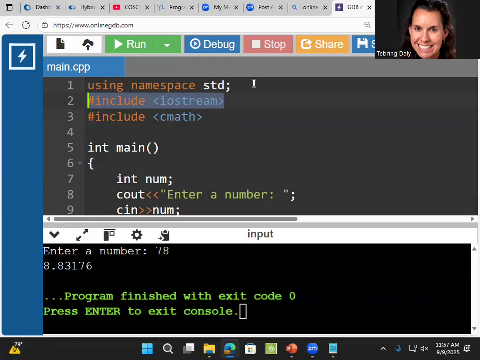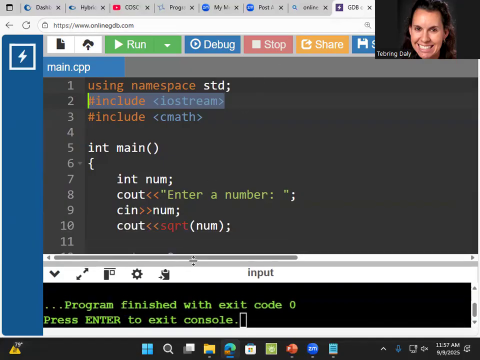Yes. How come those don't need a little semicolon? The iostream and cmath, semicolon, I mean.